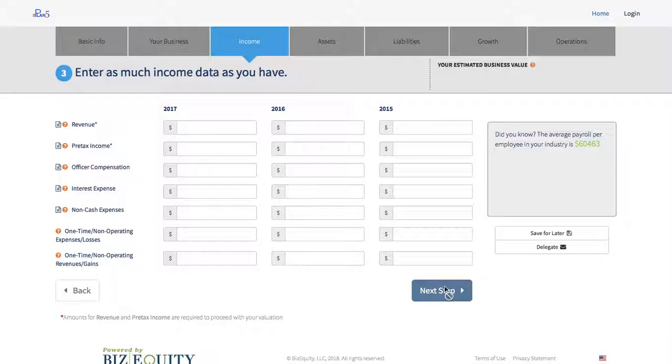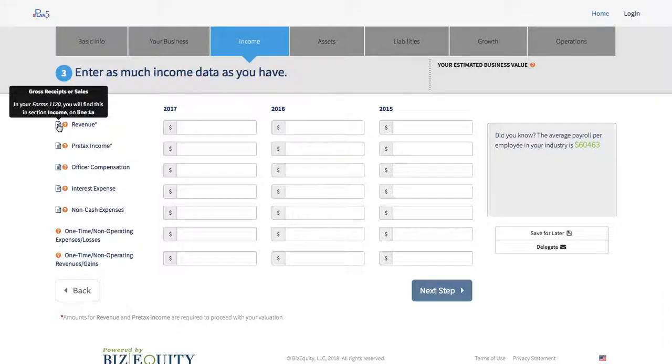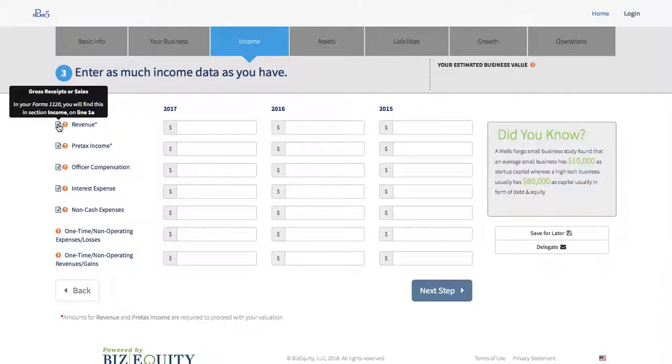A few things I want to point out to you. Over here, when we start putting in information, there are 2 pieces of help that you can get. One is the question mark that you see here, which is going to tell you what this is talking about. So in this case, revenue is the amount of money your business receives for selling a good or service. If you don't know where to get that number to put into that first box, you can highlight that, and it will tell you that on Form 1120, you will find this in section Income on line 1a.